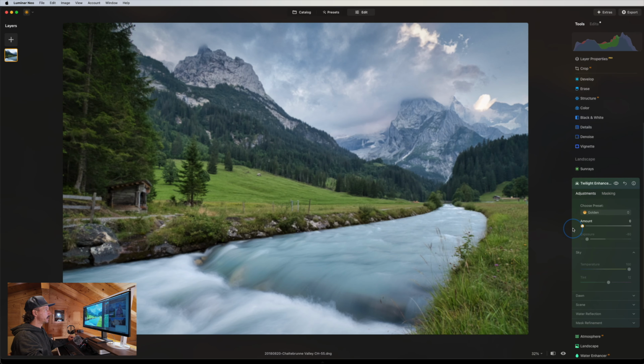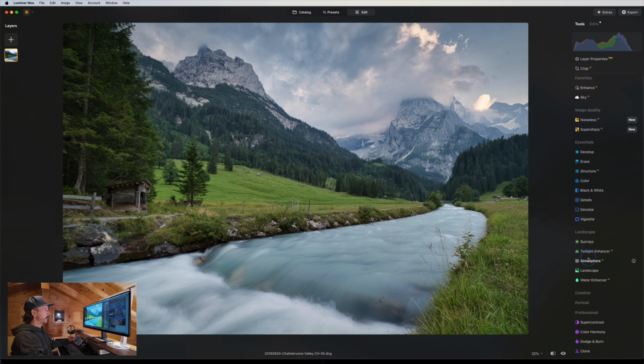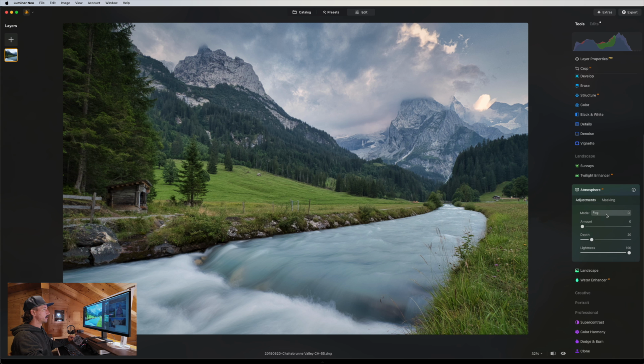So these are all presets. Let's take the amount down, add a little bit of that. So what this is doing for me, it's just adding an extra bit of mood and depth to the image, a bit of warmth in the sky, a slight tad of warmth in the shadows. So let's leave that there. Atmosphere. This is to add specific elements to the image, but we definitely don't want to do that here.